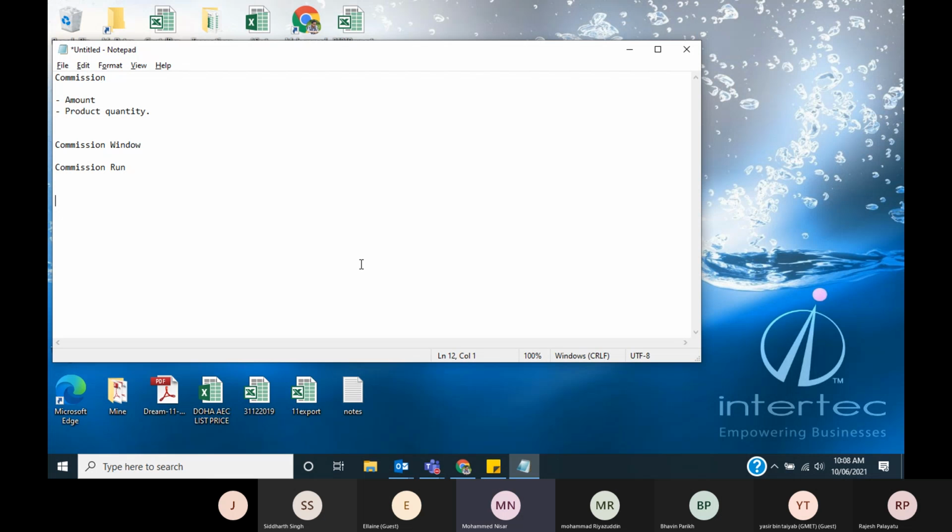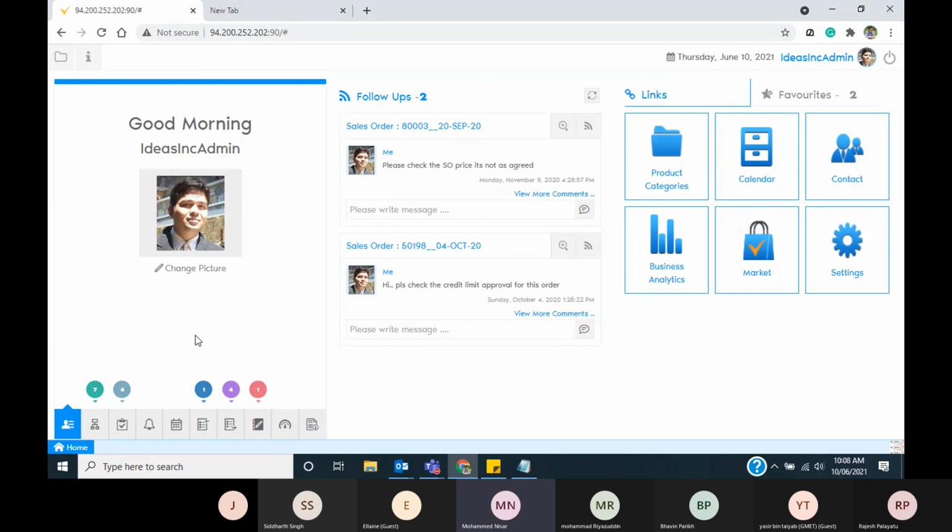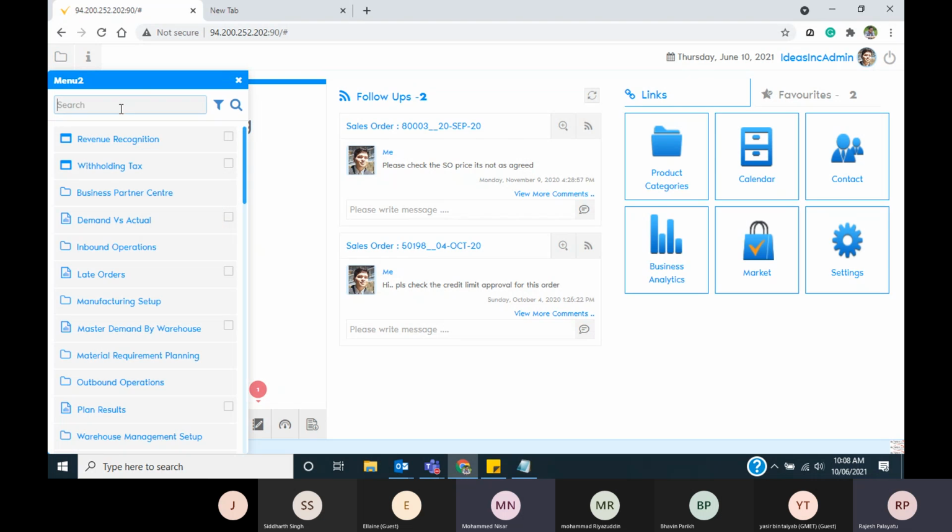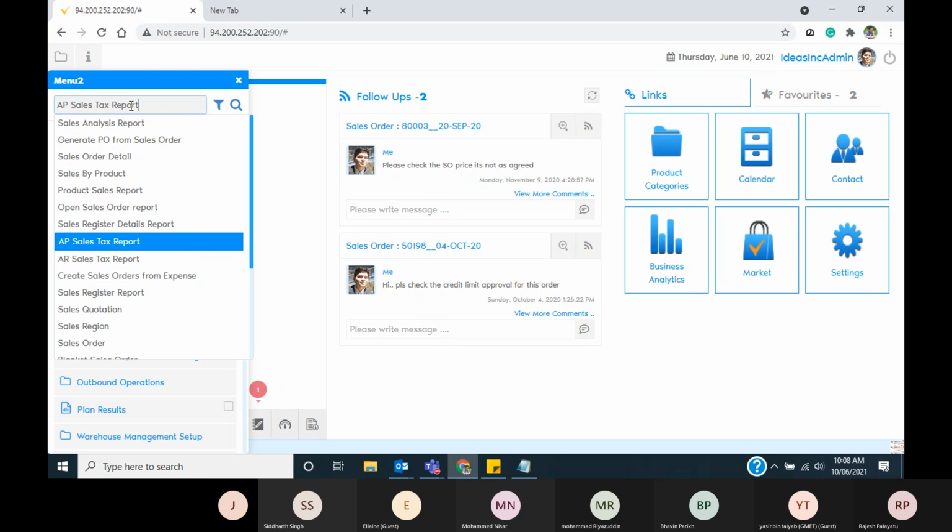Okay, so to achieve this in the system, let me open the system first. To achieve this, we should have the salesperson configured in the system first of all. And while creating the sales order, if we want to create the commission based on a sales order, then we need to attach the salesperson in the sales order.